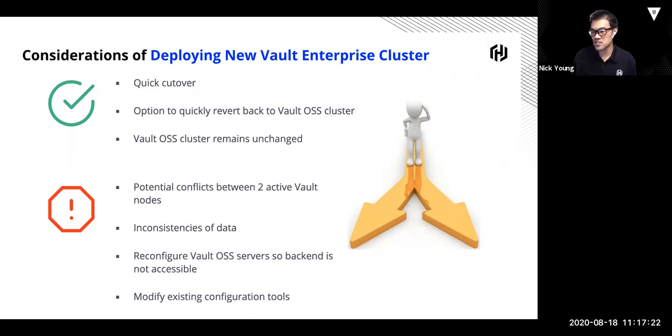This is more of a suggestion as far as keeping, in my case, the DynamoDB inaccessible, but not deleting it necessarily, just making sure nobody accidentally points to that, fires it up, and makes changes to that backend that they shouldn't. And you also have to modify your existing configuration tools. So you have to change your VIP, your FQDN, the IP address of your new Vault Enterprise cluster. And if you're using Terraform, you'd have to use the Vault provider to point to that new Vault active node.